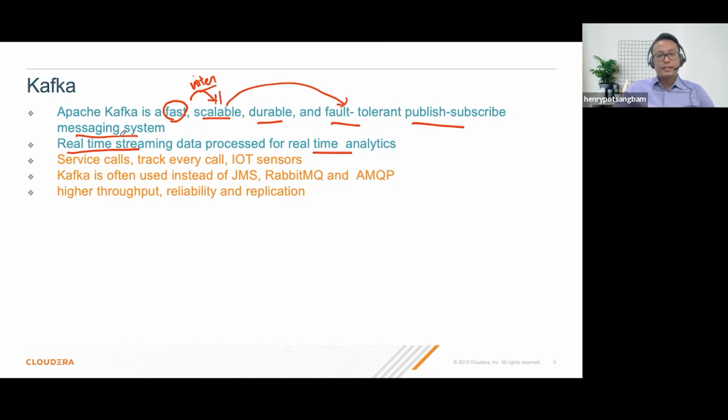It's used in a wide variety of use cases, like service calls and any events. Nowadays, anything that generates data in real time can be a candidate for a Kafka deployment. I have seen a lot of organizations move from enterprise messaging systems to Kafka in the last 3 to 4 years. I have seen people moving even from IBM MQ Series to Kafka because of the scalability as well as the maintainability. Kafka is often used instead of JMS, RabbitMQ, and the AMQP protocol.